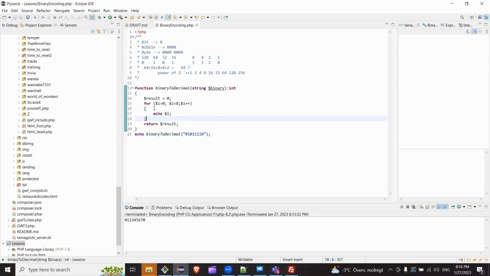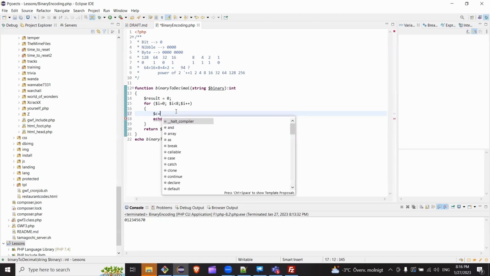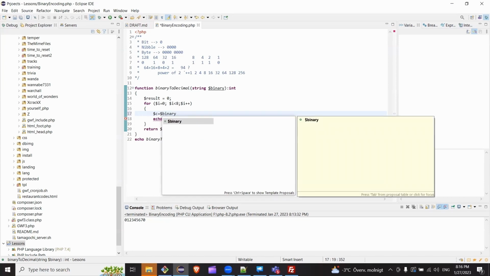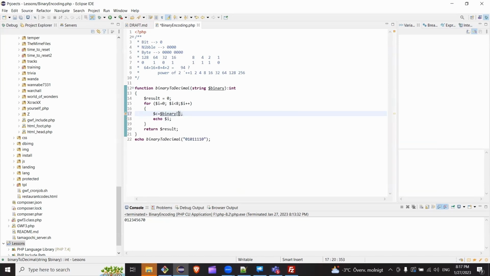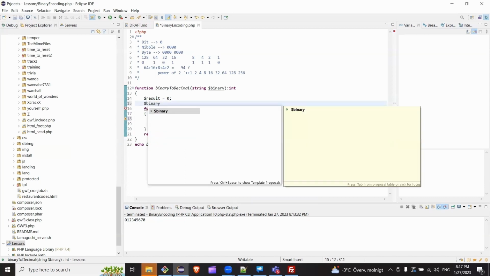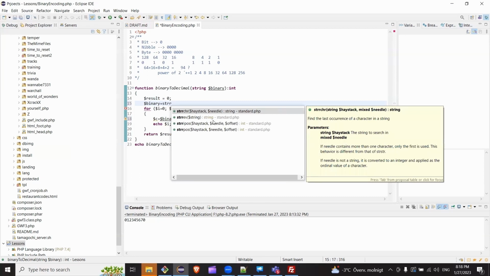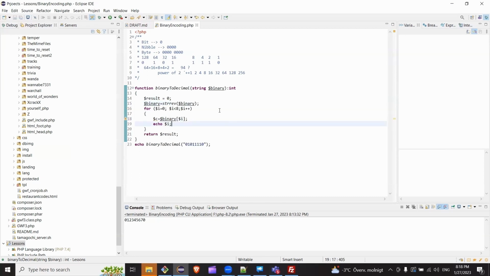Make line 17 new. So now let's analyze the binary character by character. We say $c for character equals $binary in array brackets, $i in between them. So now it gets the next character from the binary, but it's reading from the left side instead of the right. That's the problem here. Line 15 new, $binary equals strrev. Then maybe do echo $c.